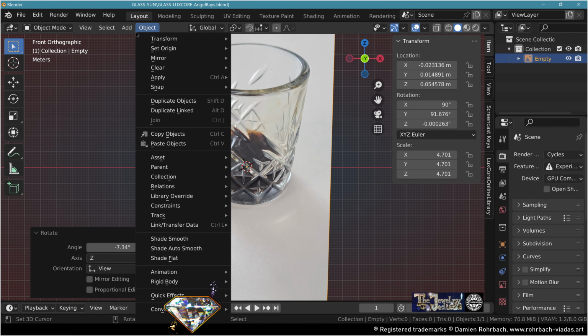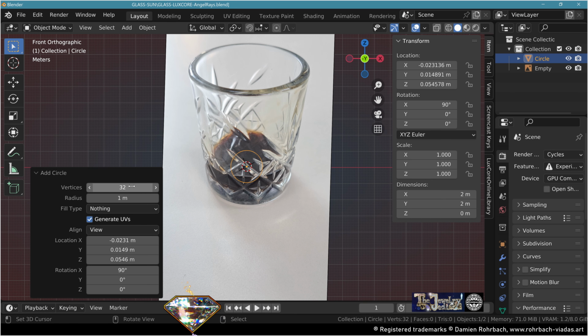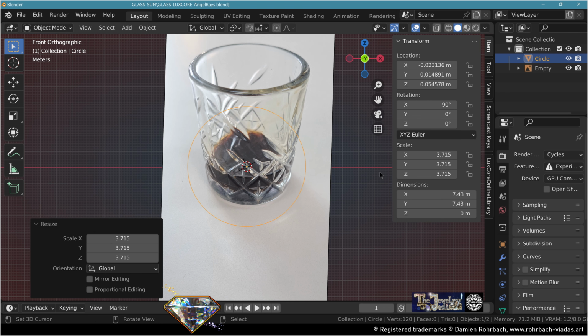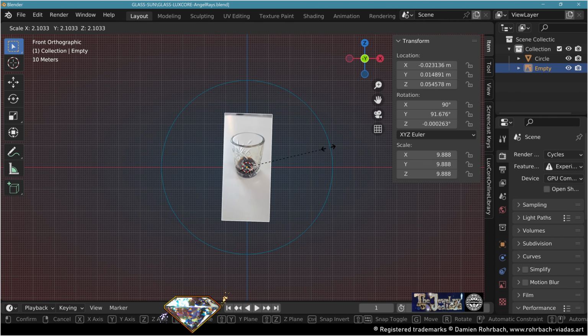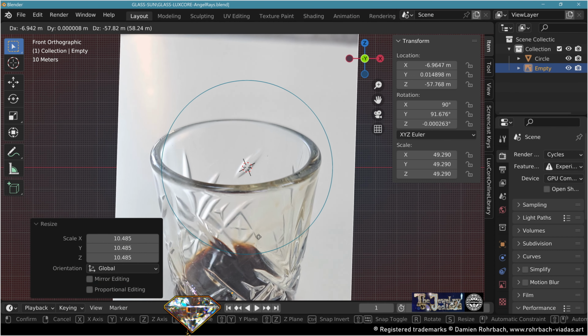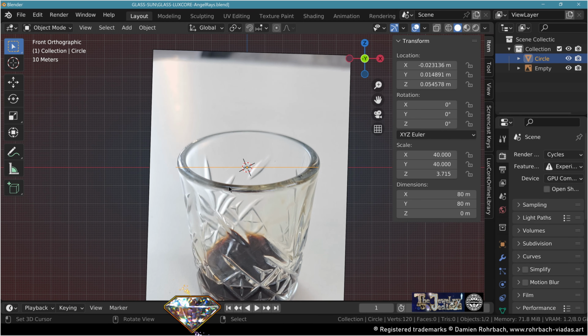So let's add a mesh circle. We're going to use 120 vertices. And I don't know the exact size, so let's go at 80. That's going to be 8 centimeters. Let's adjust this image reference, and I'm at front view, so I need this to be from the top.